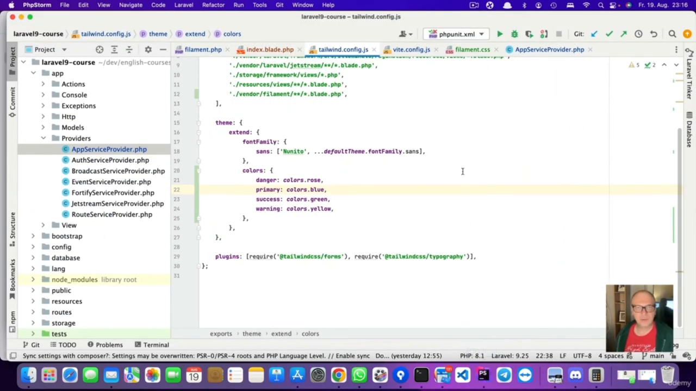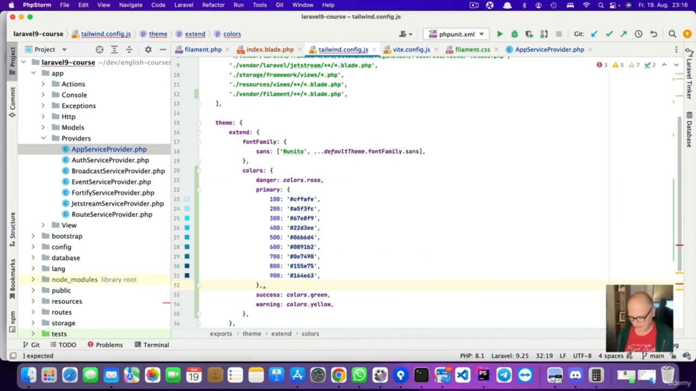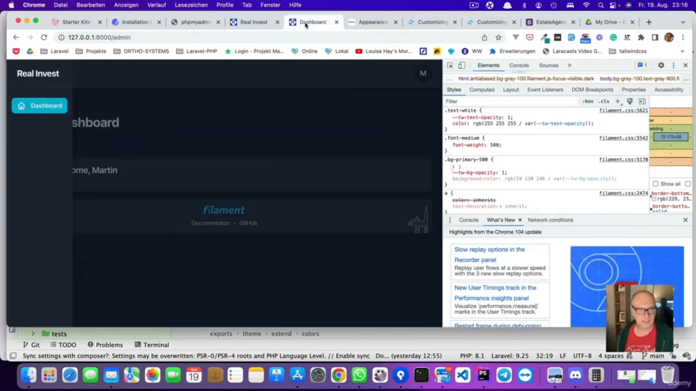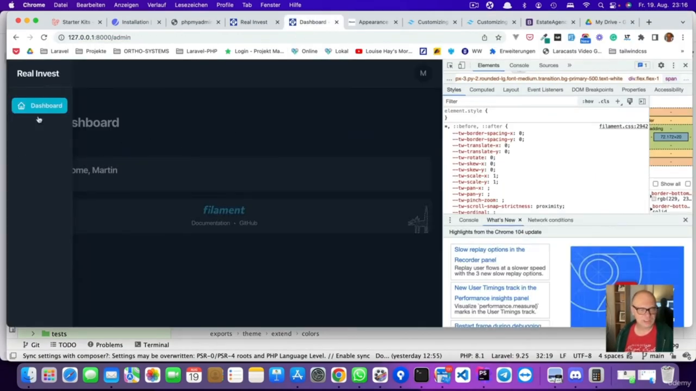Let's go back to tailwind.config.js. And here, instead of writing colors blue, we paste in what we just copied. Like that. Let's delete the additional comma down here. Let's see the front end. And now you have those colors here.